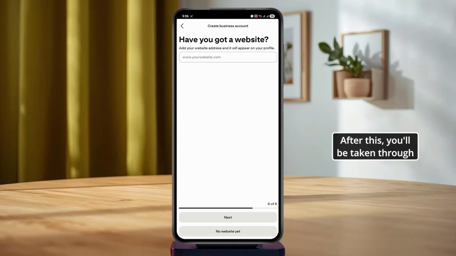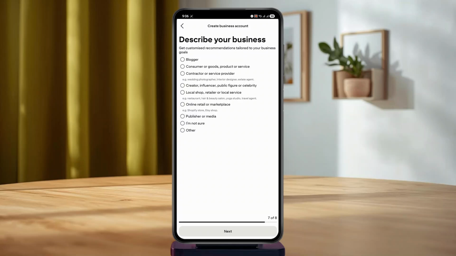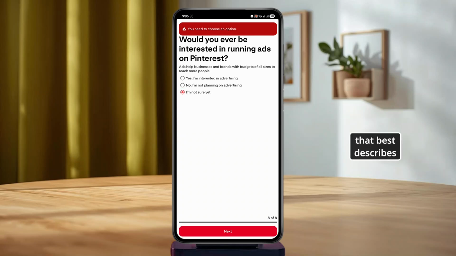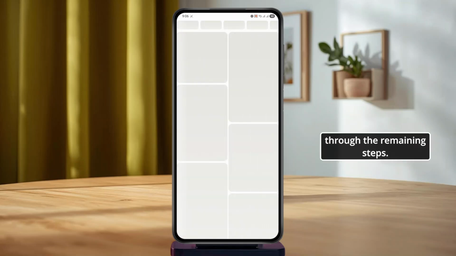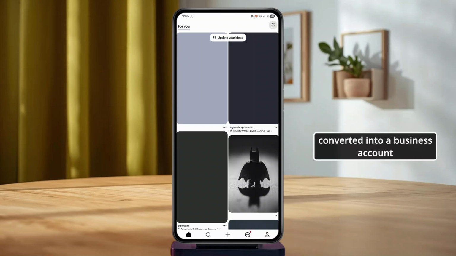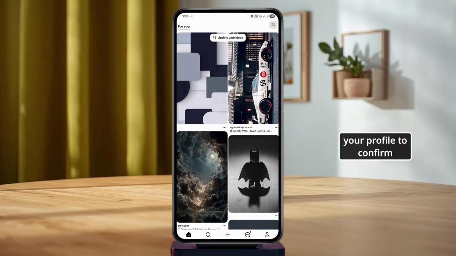After this, you'll be taken through a series of setup steps. If you have a website, add it here or simply skip it. Once completed, select the category that best describes your business and tap Next to continue through the remaining steps. Finally, once all the steps are done, your Pinterest account will be fully converted into a business account, and you can visit your profile to confirm the change.